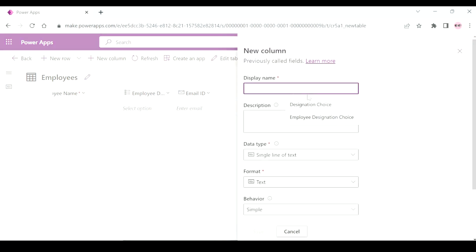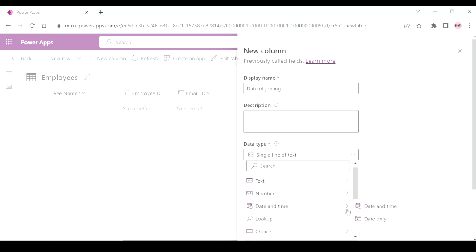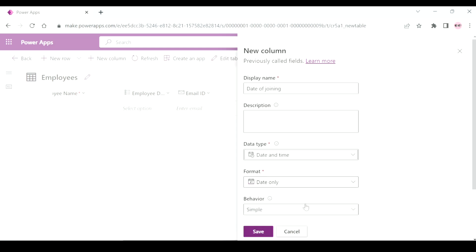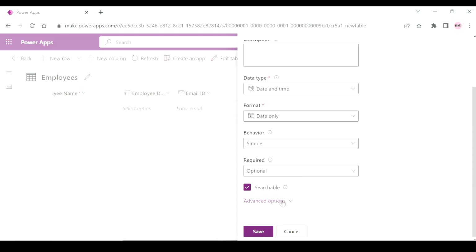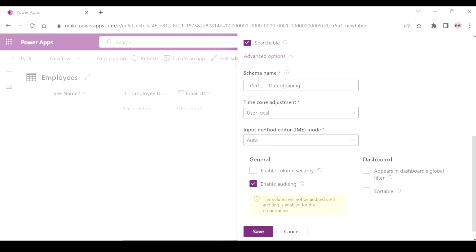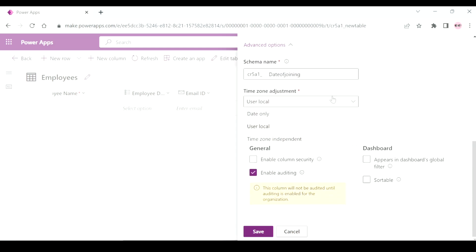And I would like to create one more column to save the date of joining, where the date format is date and time, or date only. Here we have two types of format: date and time, and date only. Date and time will save with the time zone. Date only will save only the date. If we scroll down, we have the time zone adjustment.